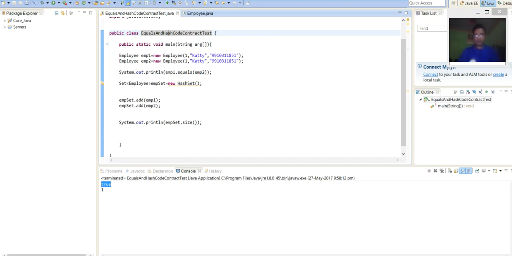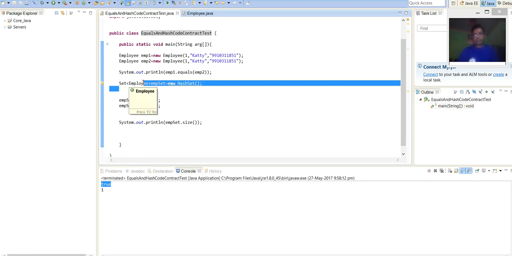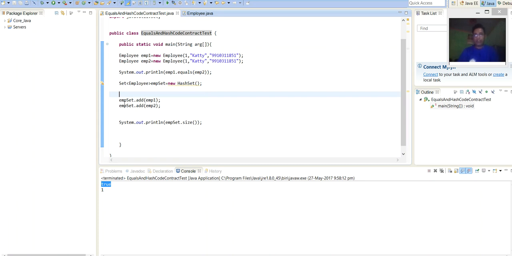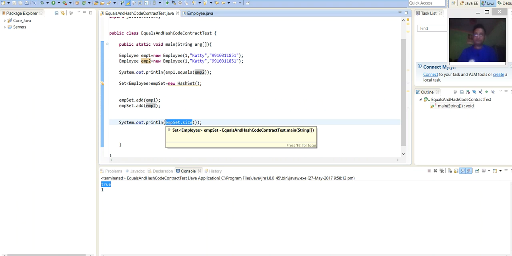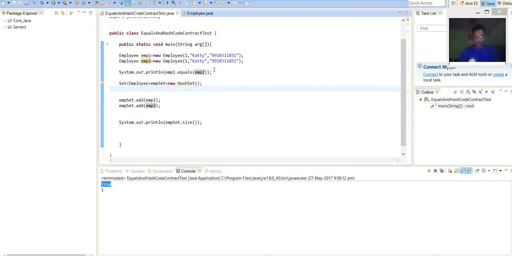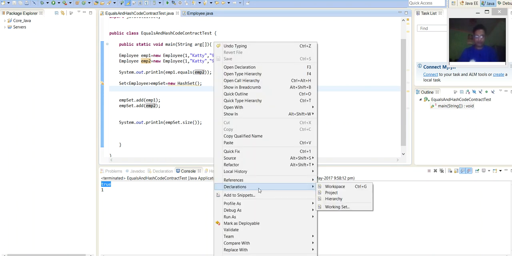There is a separate class having the main method through which we are calling. In the main class we are creating two objects of the Employee class with the same values: employee ID as 1, name as key, and phone number as 9910311851. Here again I am comparing both objects, and here we have created a collection of Set. We are adding two Employee objects in that set, and here we are printing the size of the set. Let it execute and find the result.